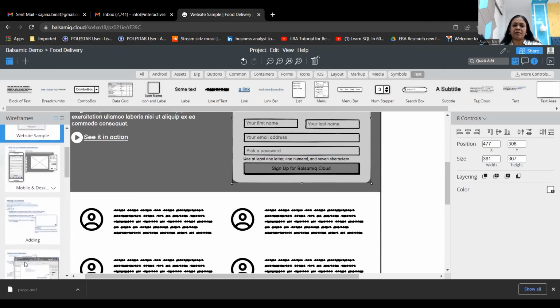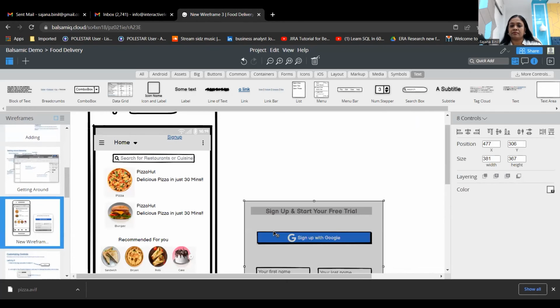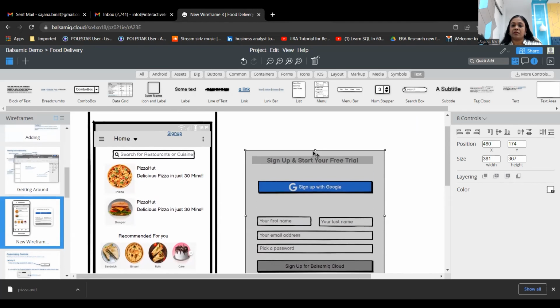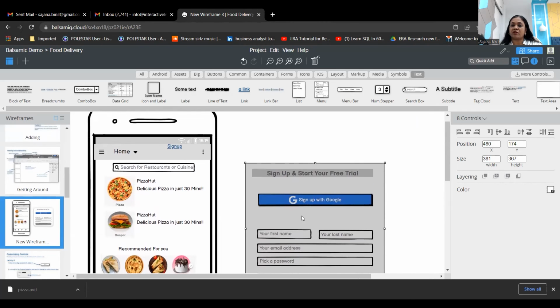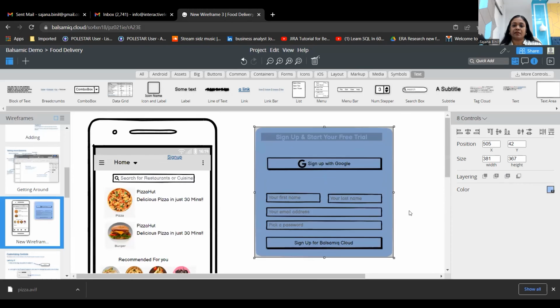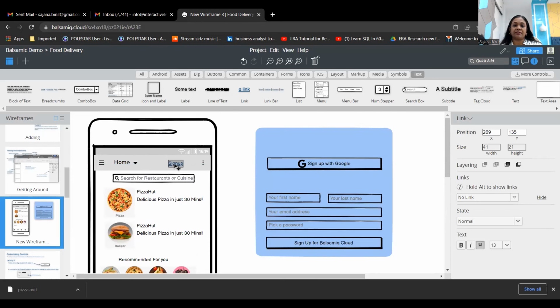Do a Control C and come back to your wireframe here. Look at this, guys. This is the beauty of it. When you do it with the help of a sample project, a lot of elements you get in there itself. You don't need to build it from scratch. So I can quickly change the color of this if I intend to do that. Yes, to make it stand out a little, I gave it a blue tone. And let me just align the sign up button.